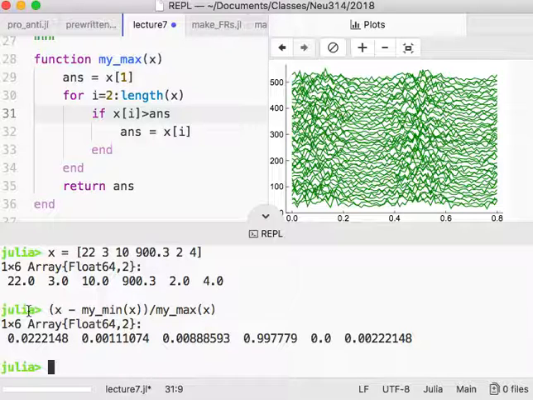Right. So we had subtracted the minimum here, and what we wanted to do was divide by the maximum of this vector, not of the original. Does that make sense? So let's look at this. Right, we had this guy.